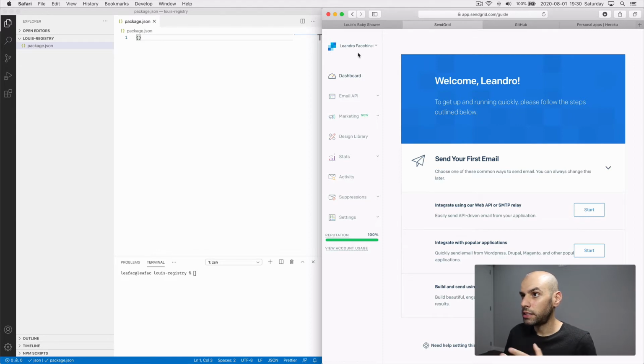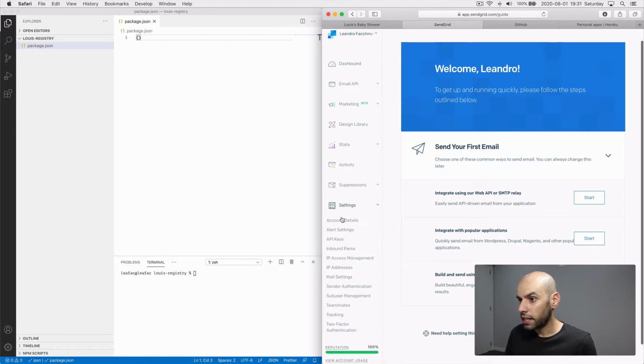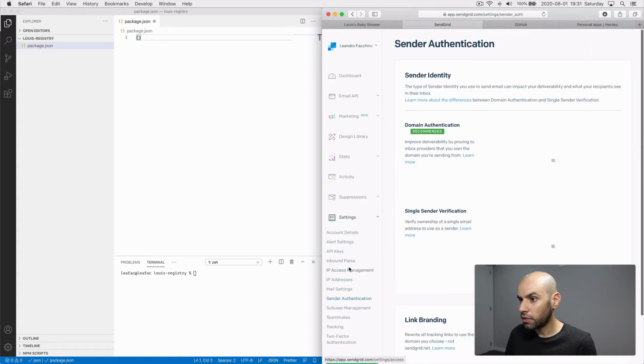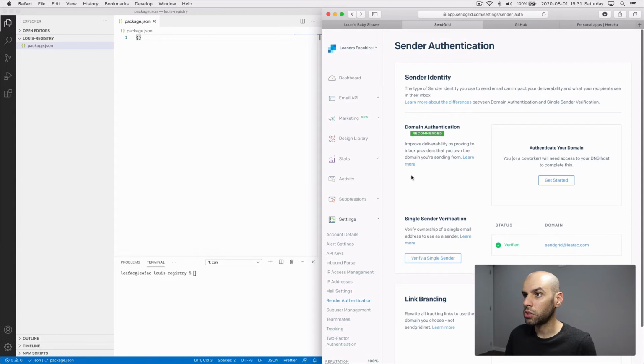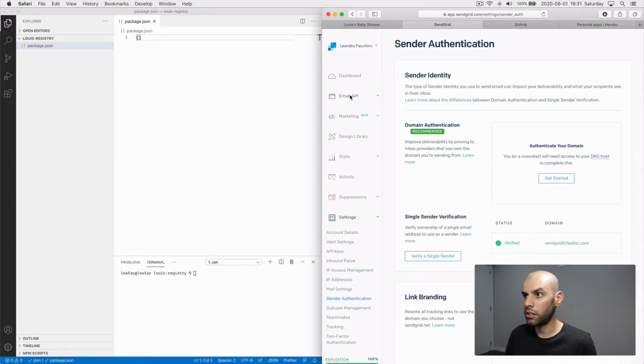So what I did is I created an account, I came here to settings, and I authenticated myself as a sender, and I received an email on this address, which belongs to me, so I could verify the email. So all that setup is already done. I have an account that is supposedly able to send email, but I haven't tested before rolling this.